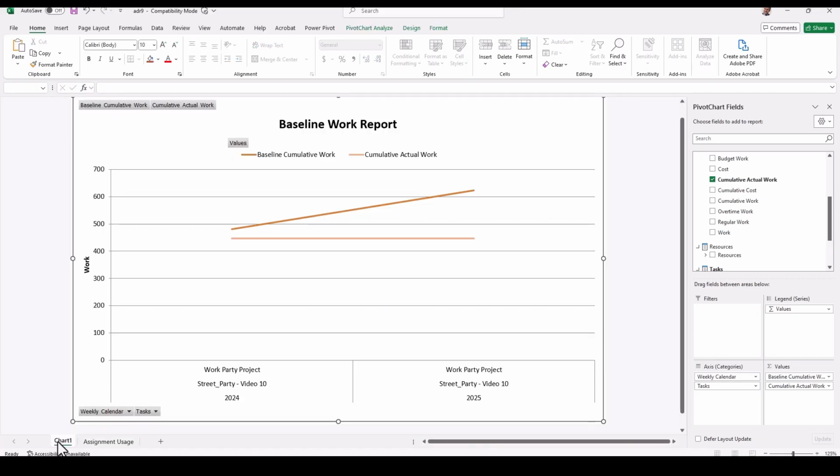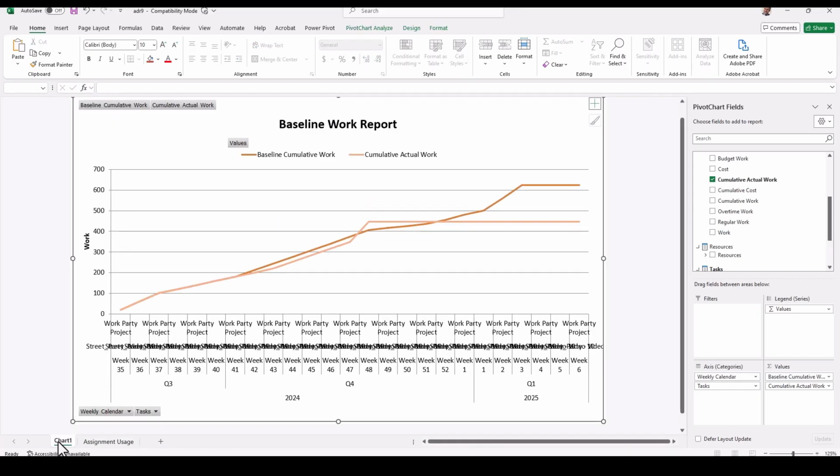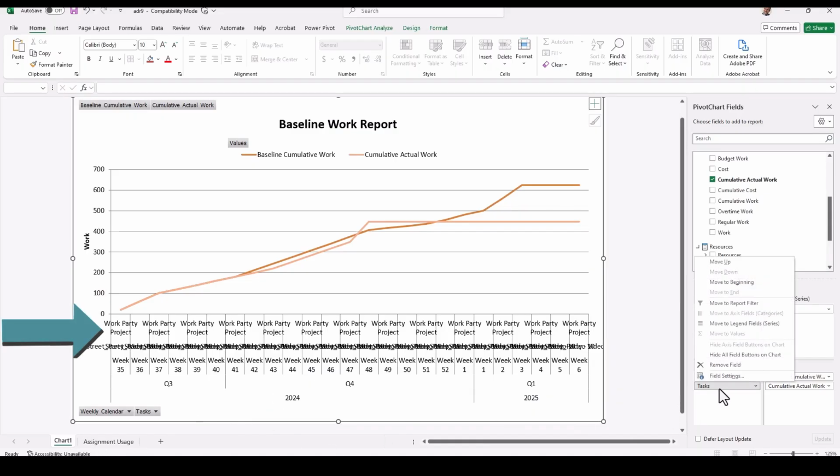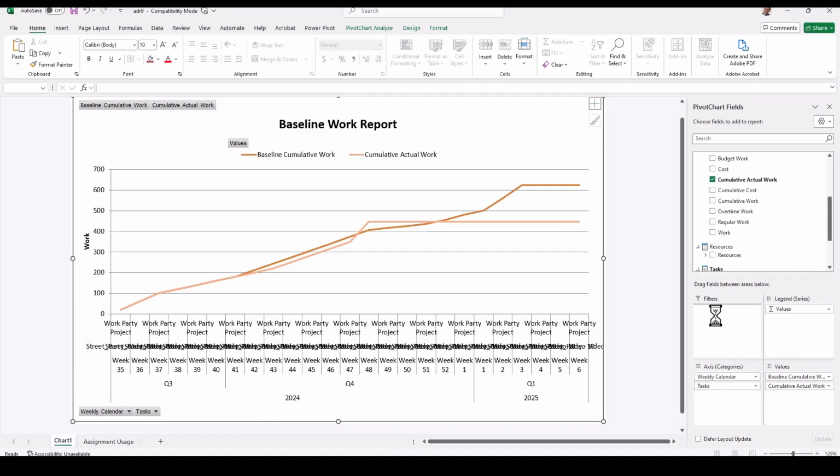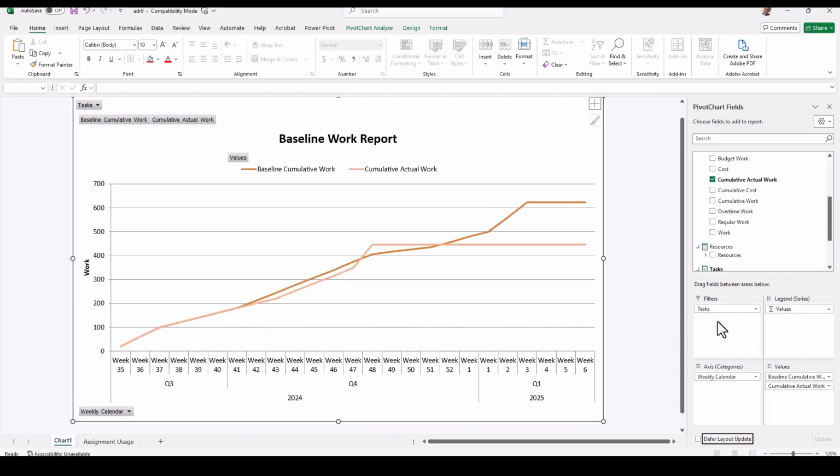Now if we go back to our chart, this resembles a little bit more of a feel of an S-curve diagram. Now there's a lot going on this x-axis, so if you want to tidy that up, you can remove the tasks. So we simply have the work on the y-axis and our weeks or time frames shown on the x-axis. So a lot neater there.